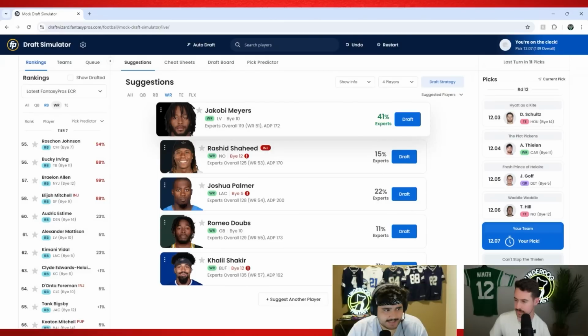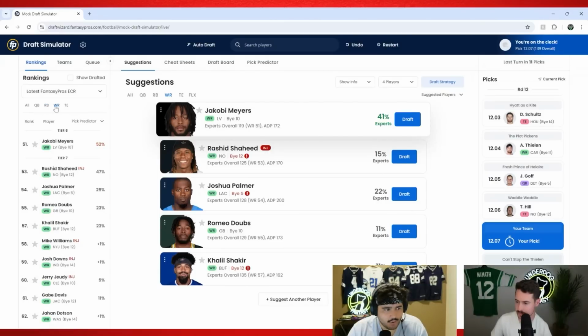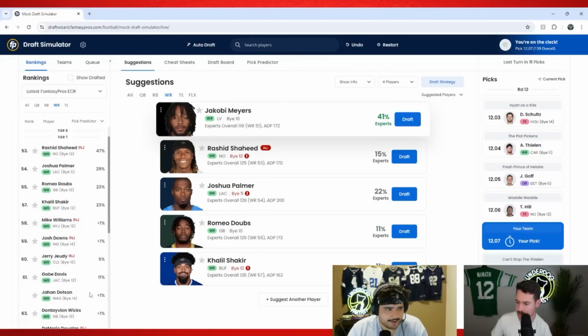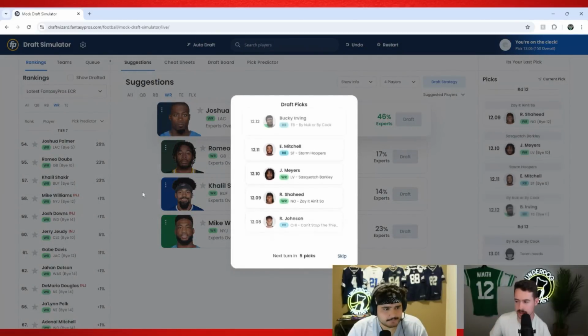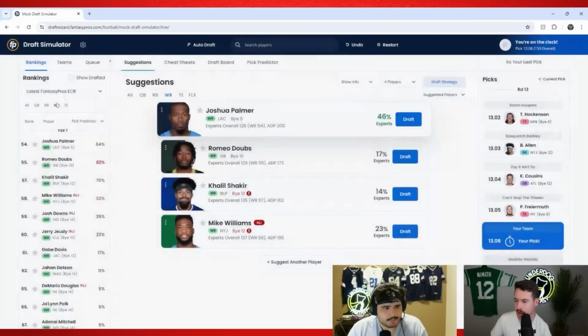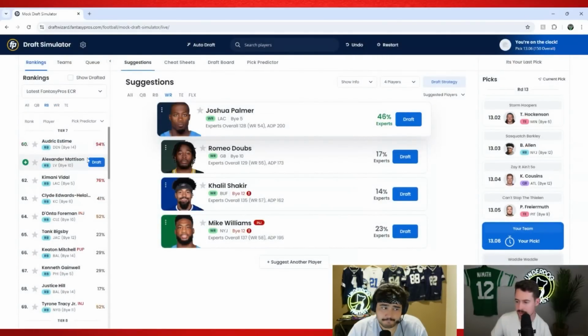I think Estime would be the best running back off the board right now for what our build is. But like you said, I think I would just go Shakir or Wicks and then hope a running back falls back. Yeah, let's grab Dontavian Wicks with the upside that maybe he becomes the number 1 in Green Bay, and then we'll see what running back falls back to us. So yeah, Estime did fall back to us. He's definitely the best available guy there.